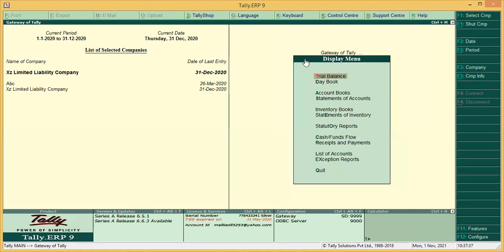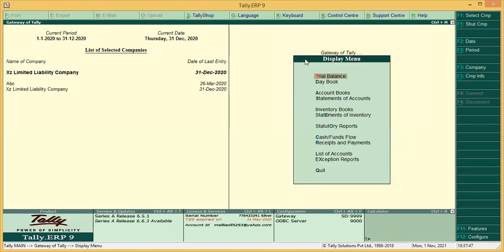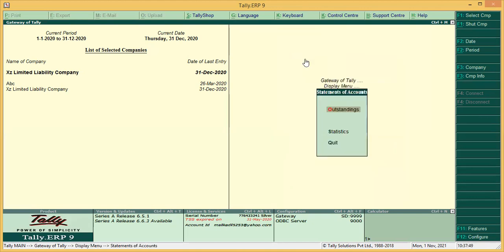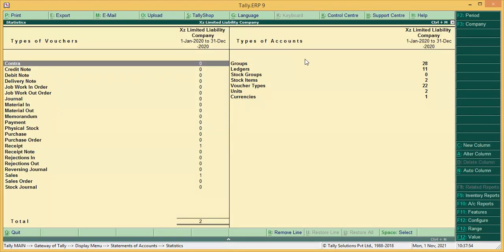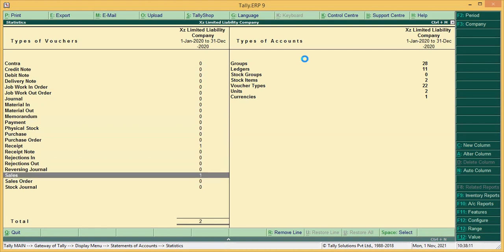You will press display, then statement of account. Come to display, come to statement of account, then come to statistics. Here you will have the list of all the vouchers which you created till now. Like in this company, till now I just created one sales invoice and one sales receipt. Once you click on this, you will have the monthly list you can follow.